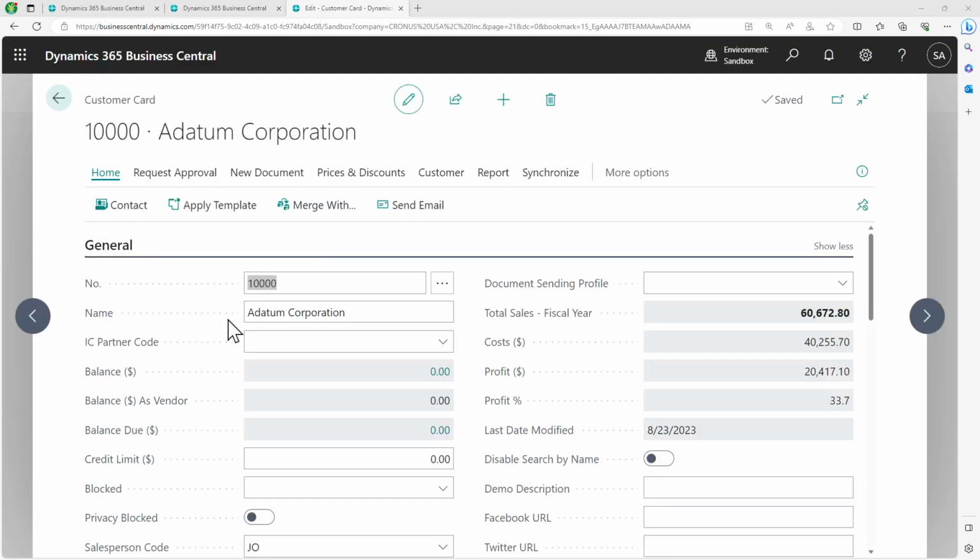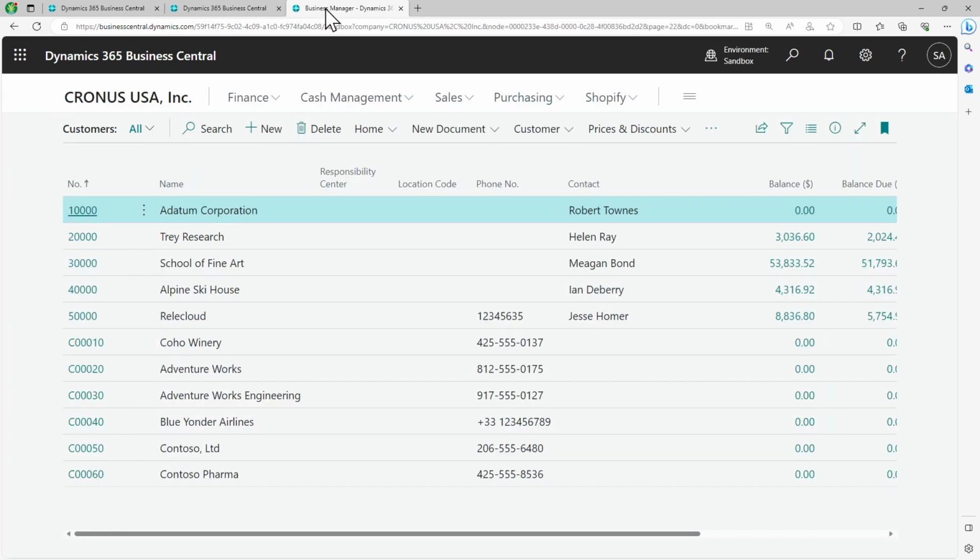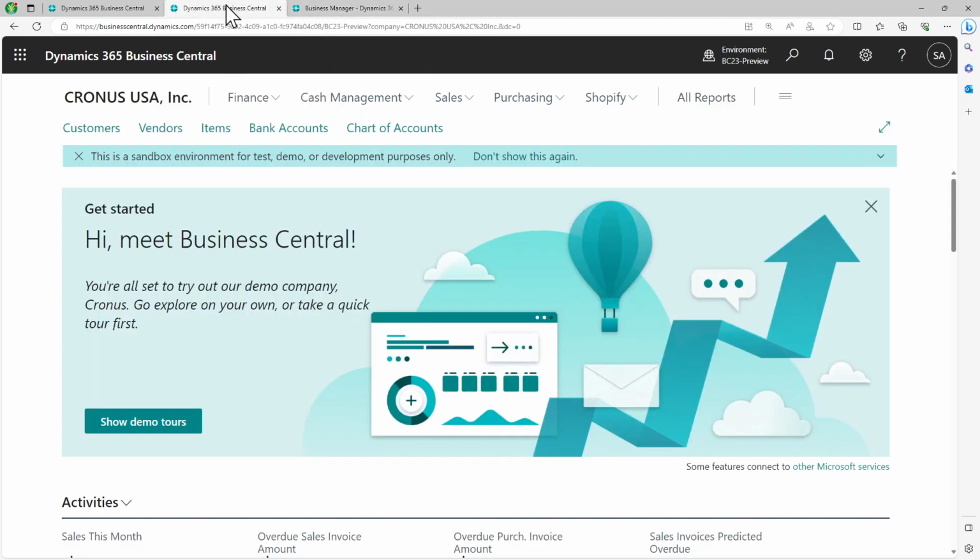Okay, so it opened. Now, if you look at it here on the top, it says customer card, edit customer card. Now, if I go back, it doesn't even say customer, it says business manager. Now, it's pretty tricky for a person who has multiple tabs open to understand which screen he or she is in.